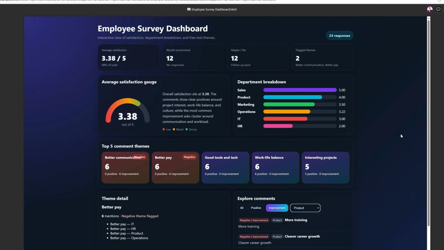If you had to build this kind of a dashboard, it would take you a lot of time and a lot of fiddling around with the data. But look at this, just with one prompt, you have an employee survey dashboard right from within your SharePoint site.